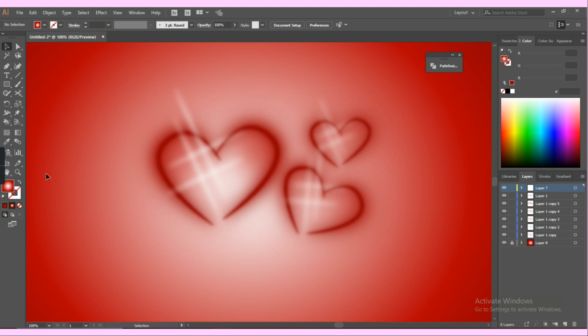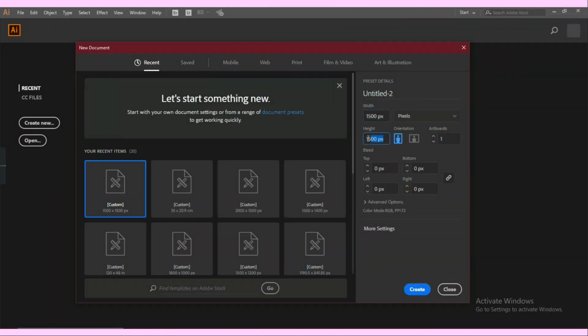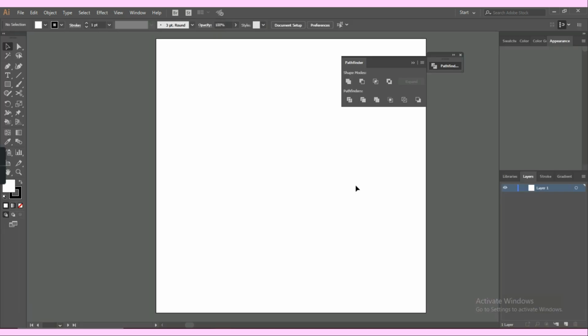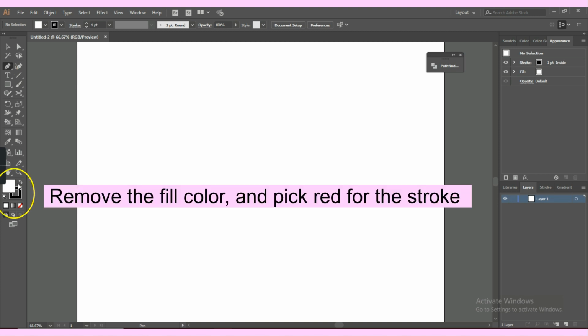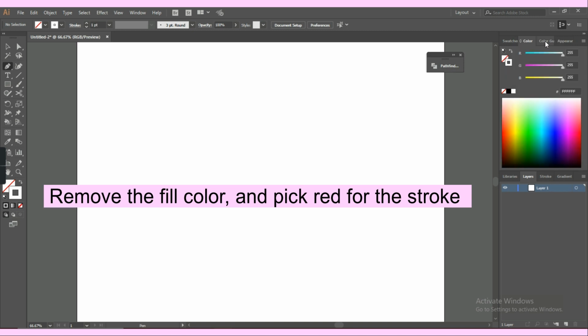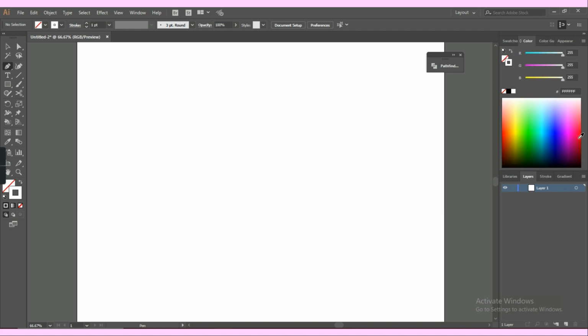This is a quick tutorial on how to draw airbrush hearts in Adobe Illustrator. So let's get to it. First, I create an artboard of 1500 by 1500 pixels. Click on the pen tool from your toolbar. Remove any fill color, we just need a stroke for the outline. So here I went for red color.